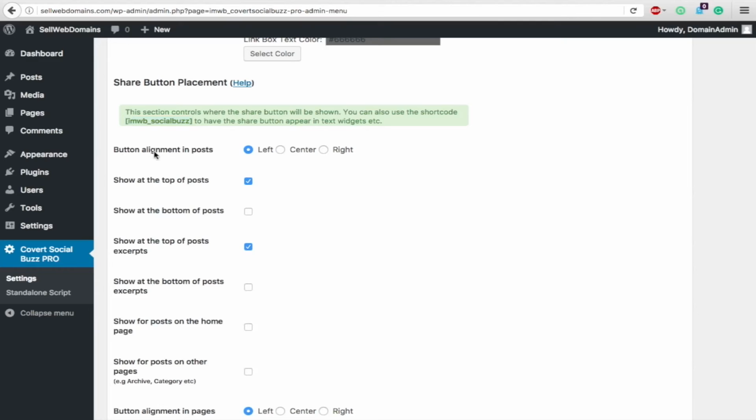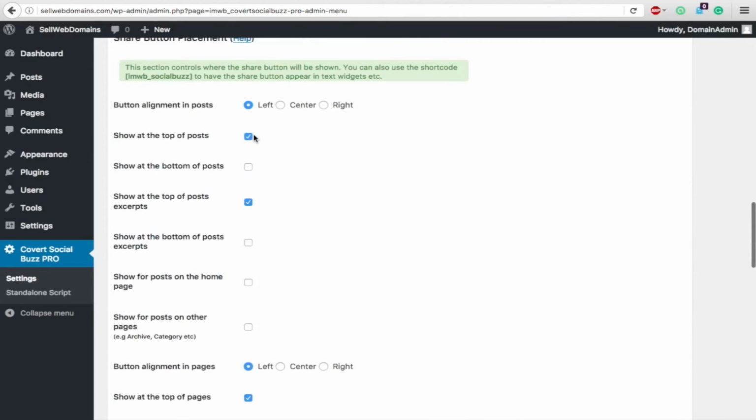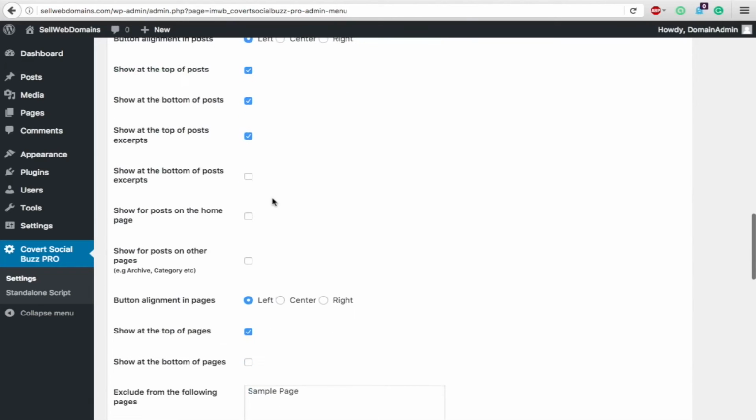Otherwise, you can set default automatic placement where you want it. So you can have it go to the left. I like it at the left because most people start reading from left to right. You can show it at the top, show it at the bottom. We'll put it at the top and bottom just so you can see how it looks.